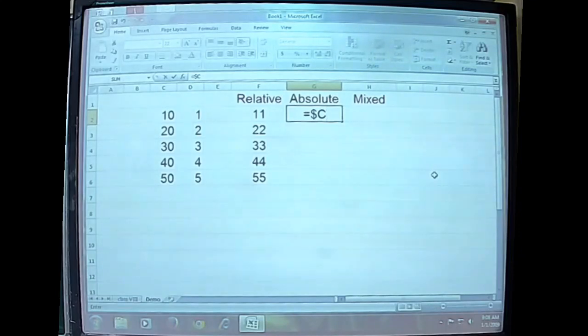$C$2 plus $D$2. That's how. See, in the first cell the value is the same. So this is how we can create an absolute cell reference, using the dollar symbol, and in the first cell it is exactly the value of C2 and D2, the sum of C2 and D2.